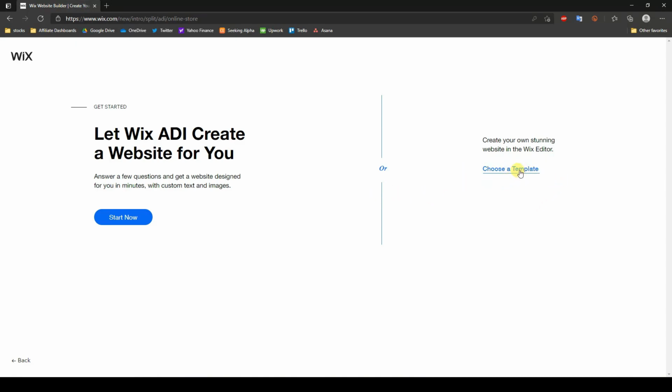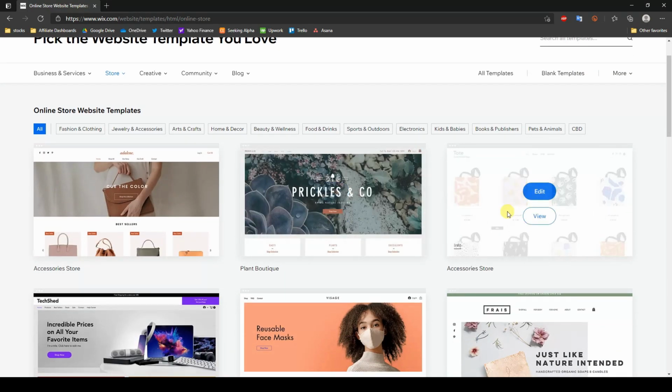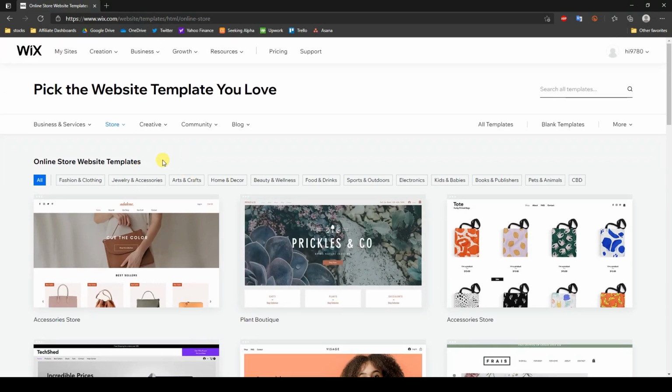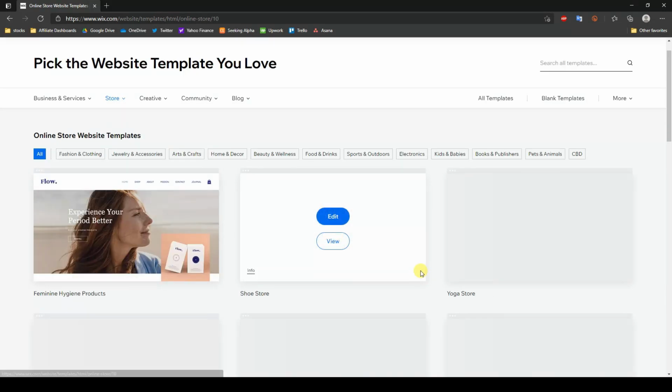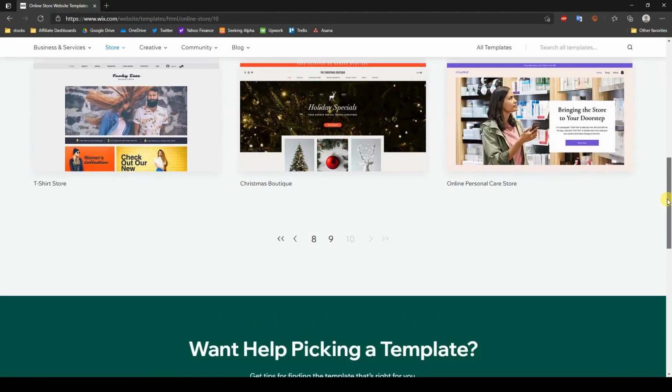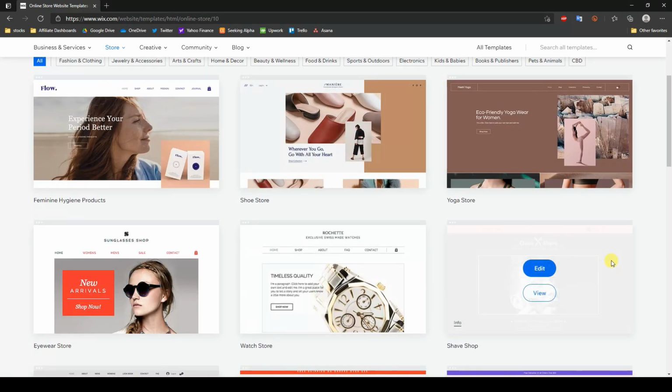So we're going to click on choose a template. And then once we're in here, Wix has a bunch of pre-built website templates for online stores. We can see we're already under the online store section. If we scroll down, there are a bunch of different pages, and if we jump to the end, we can see there are around 10 pages of different online store templates that you can use.